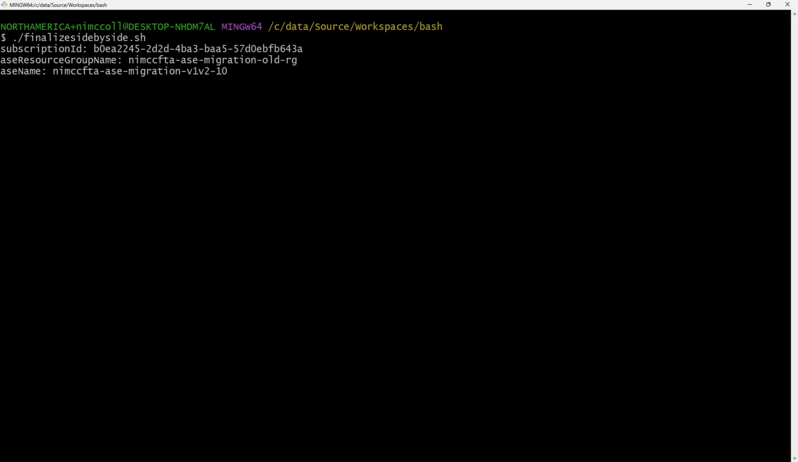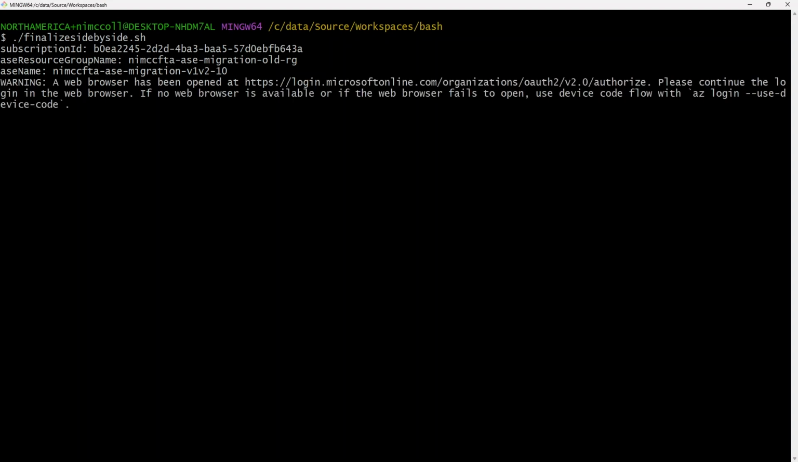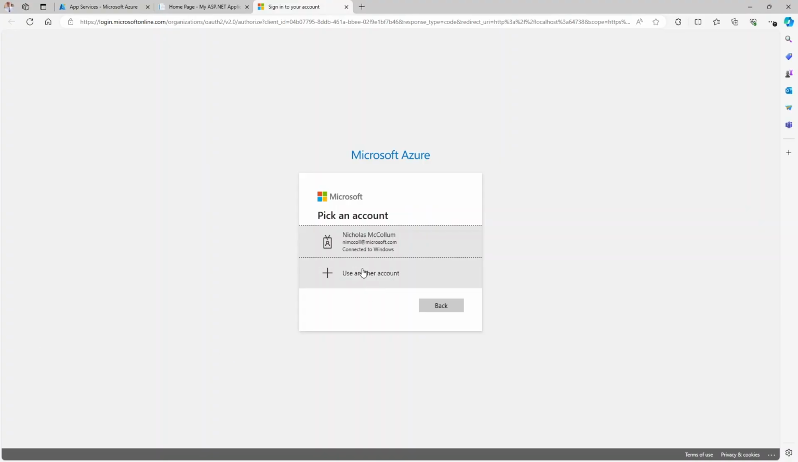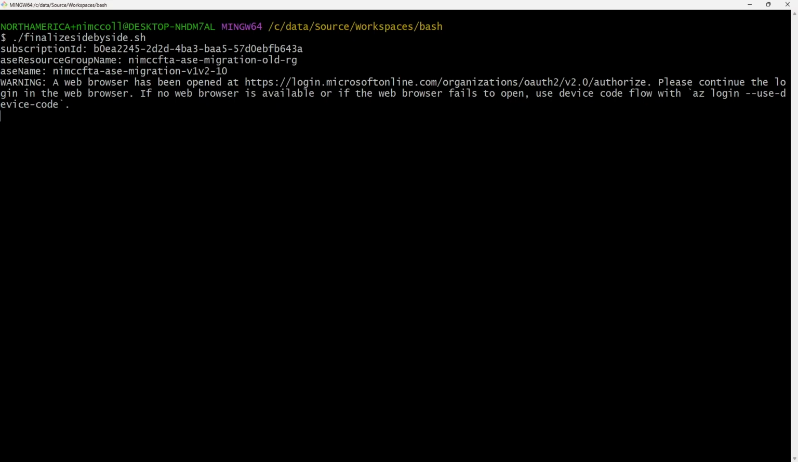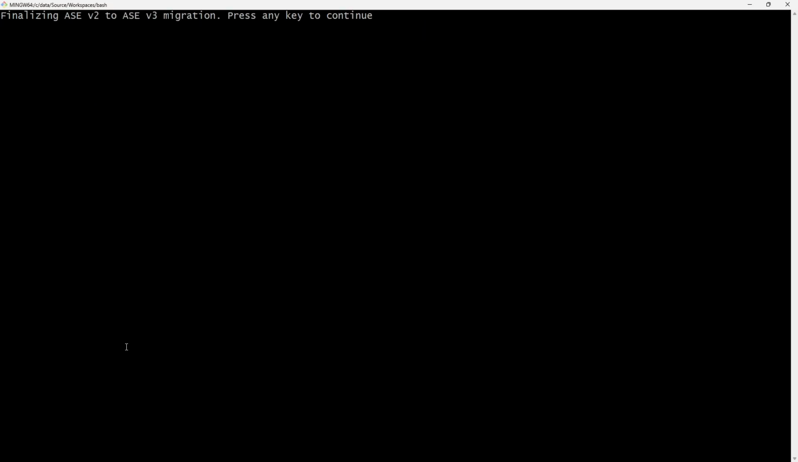All right, so it's going to now go ahead and execute the commands necessary to just do that final commit. And of course, it's going to ask me to log in first because it's a separate script. So let me go ahead and quickly sign in here. And then again, it's going to set the subscription context once it does that. And then it's going to go ahead and run those final commands to just commit the migration. So finalizing ACE v2 to ACE v3 migration, press any key to continue. And you see finalizing migration is in progress. This will take between 60 and 90 minutes to complete.